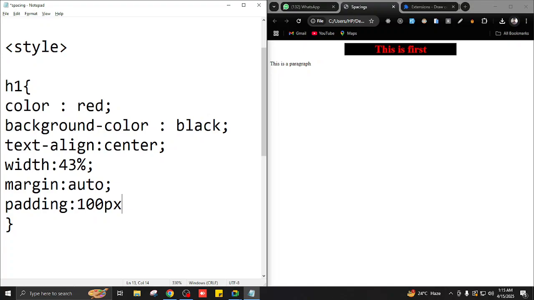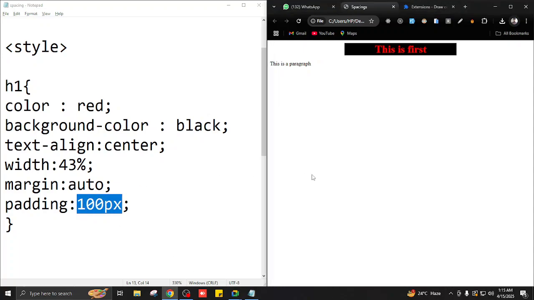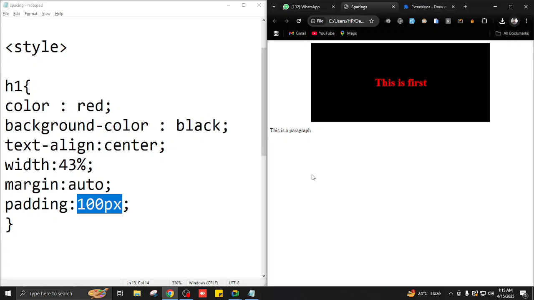So if I write 100px, what is this going to do? I've only written one argument, one measurement. It would make padding space inside all four sides. Very good, exactly. All four sides is going to put space from all four sides inside the element. Yeah, it's all four sides.